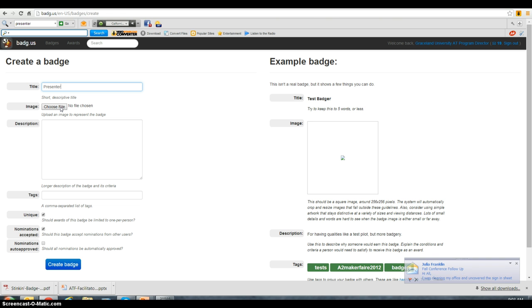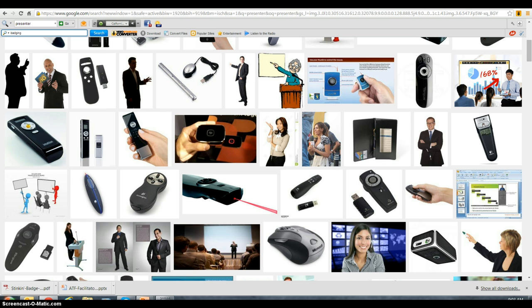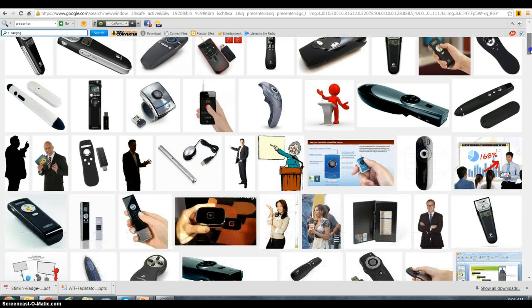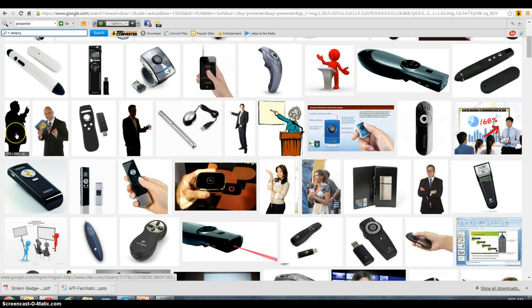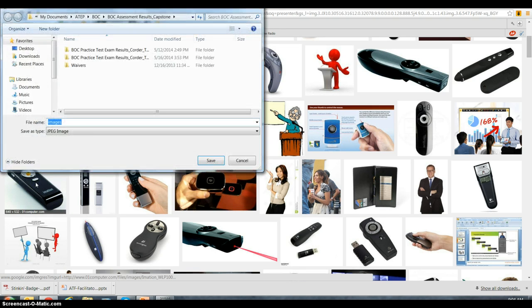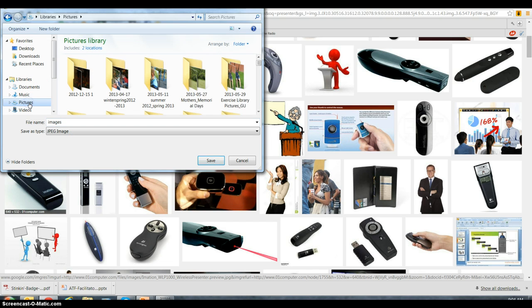There are two different ways we can do this. We can go into another source and build our own badge, or I can just add my own picture in here. In this case, I'm just going to try and make it simple. I'm going to go into Google, and you can see here I just put in the term presenter. It pulled up a bunch of pictures, and I'm just going to save this simple silhouette. So I'm going to save this image into my pictures. I'm going to call it Presenter.